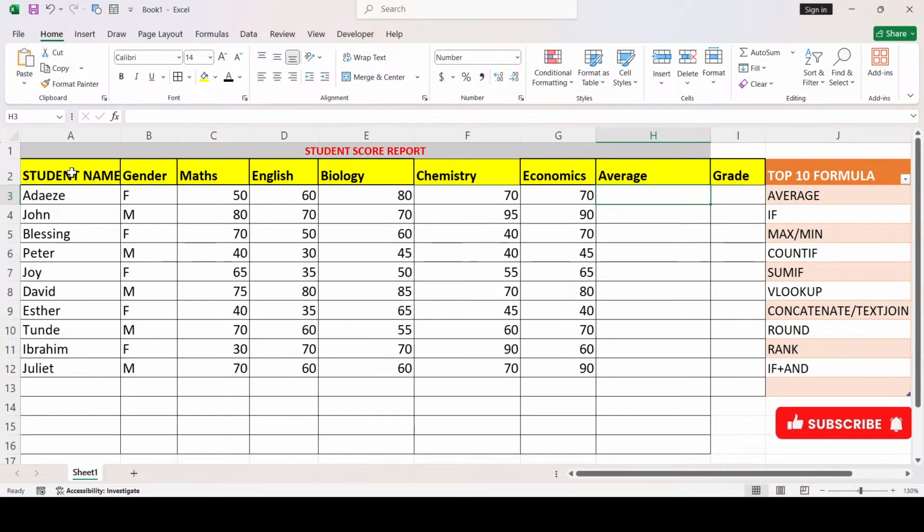Now let's calculate the average. The Excel formulas we'll be studying today: the first one is average. The second one is the if. The third one, the maximum and the minimum. The fourth one, the count if. The fifth one, the sum if. The sixth one, the VLOOKUP. The seventh one, concatenate or the text join. The eighth one, the round. And the last one that we'll be looking at is the if and. That is what we are going to be looking at today.